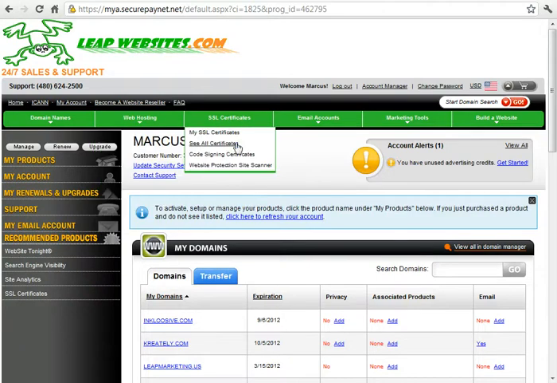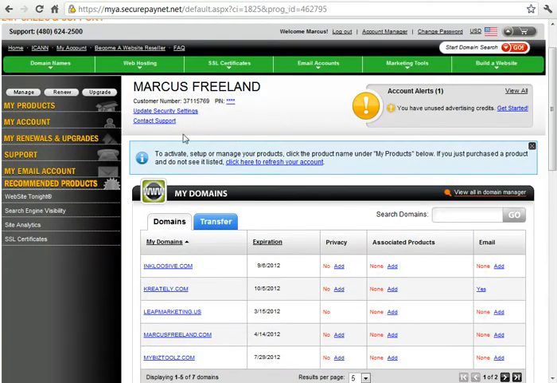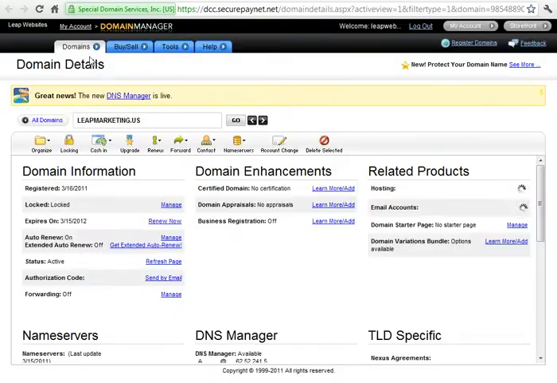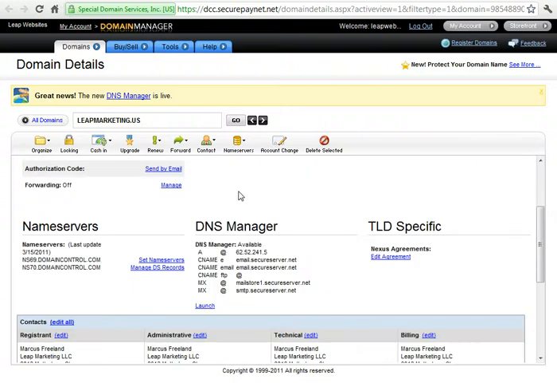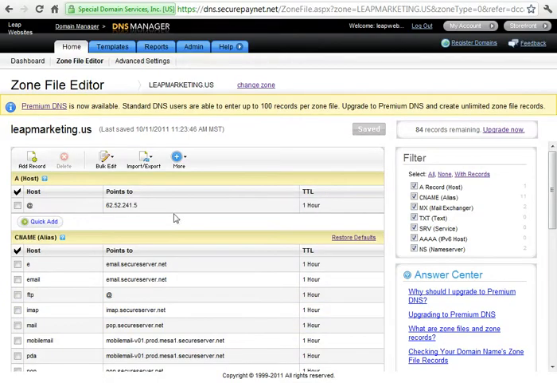Now once you log into your Leave Websites account, all you have to do is click on your domain name, which will be the first thing that you see. Once we click on that, it brings us to the Domain Manager. From here, we just go down to DNS Manager and click on Launch. Now, there's only one thing we need to change in here, which is the A record.